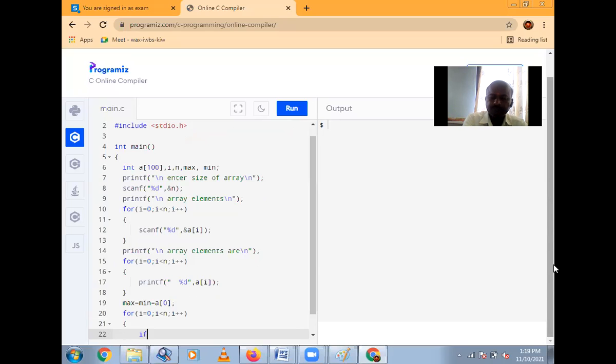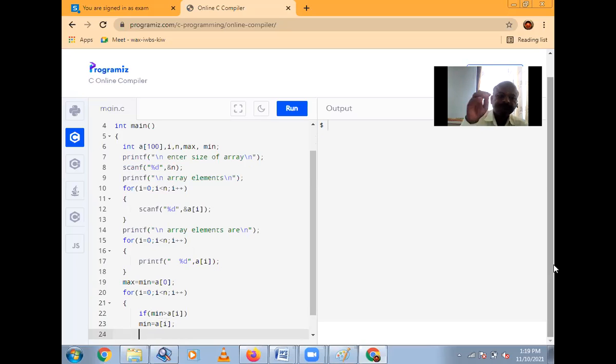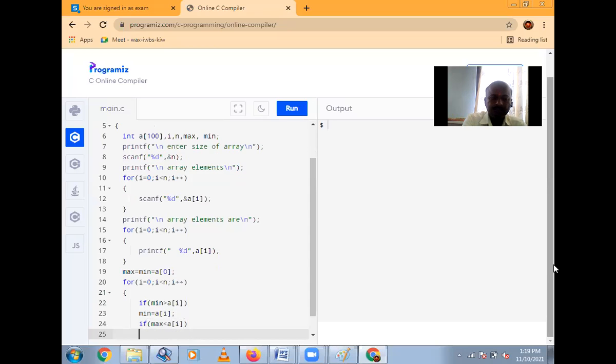If min is greater than a of I, if this condition is true, then min is equal to a of I. If max is less than a of I, then max is equal to a of I.